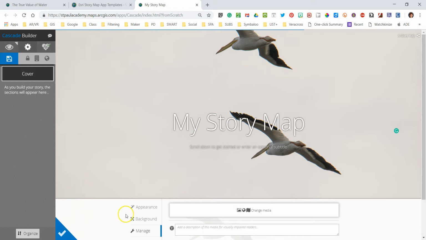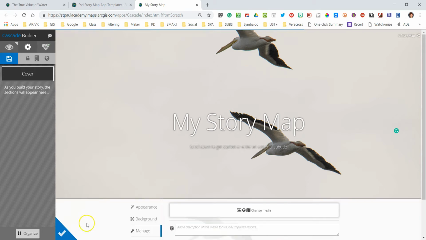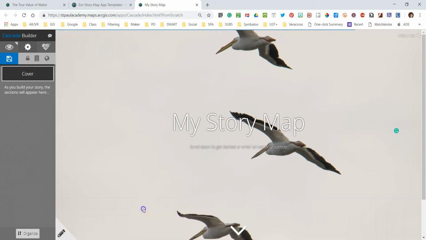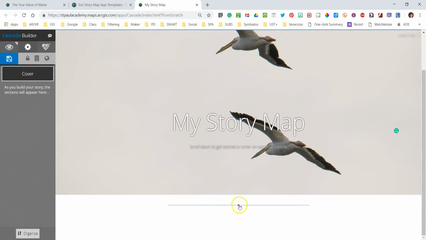So if I want to get out of this area, I go ahead and click on the check mark, and I'm good to go. Now to continue working, you're probably wondering, okay, there's not like a little plus sign or something that's terribly intuitive that'll tell me how to add more content. I'm going to scroll down and notice I get a plus.